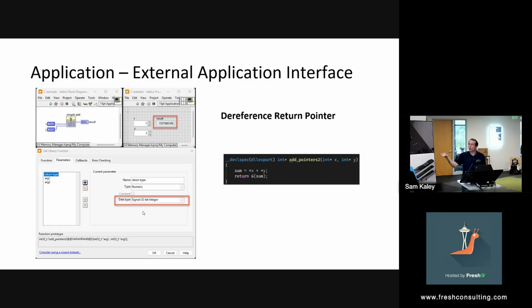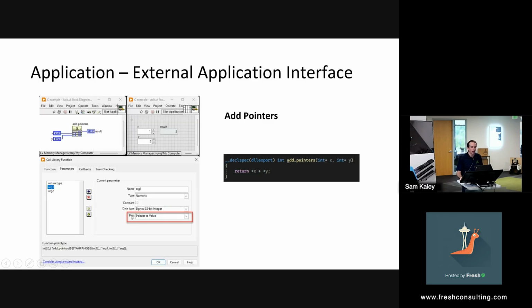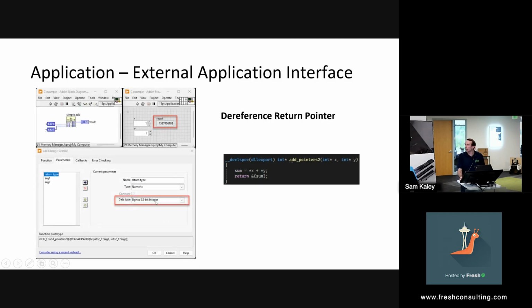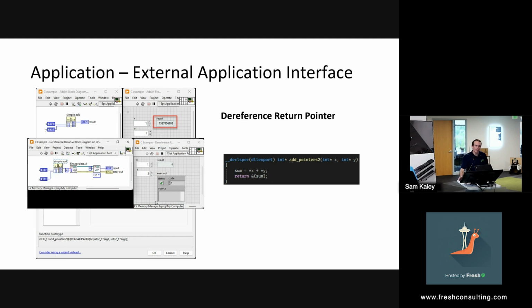Now, this would be solved if we could just go into the call library function node and say, this is a pointer, right? Why this dropdown does not have the ability to say pass pointer to value, it just is what it is. So in comes the LabVIEW memory manager. If I want to access that DLL memory space, I can call my add. It's going to return me that address, and then I call this encapsulate function.